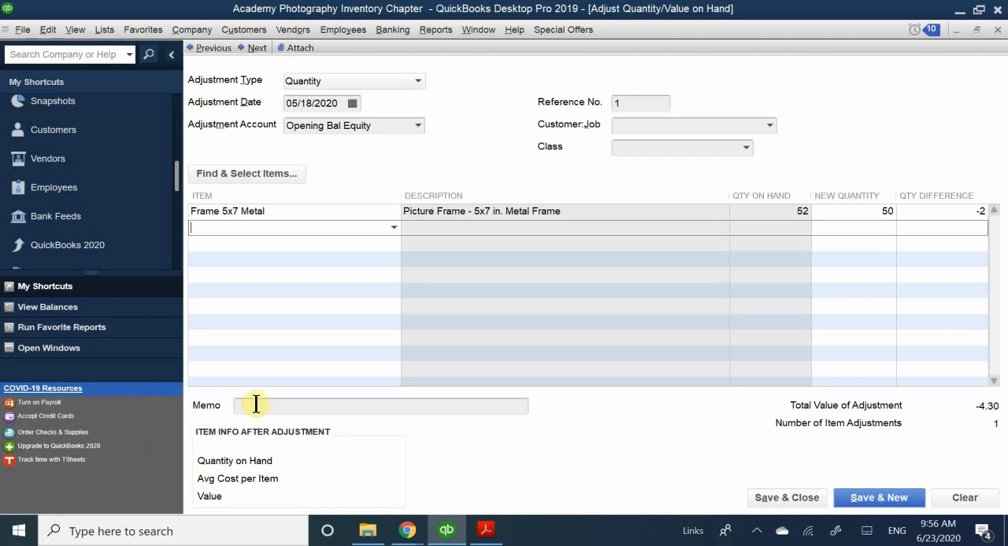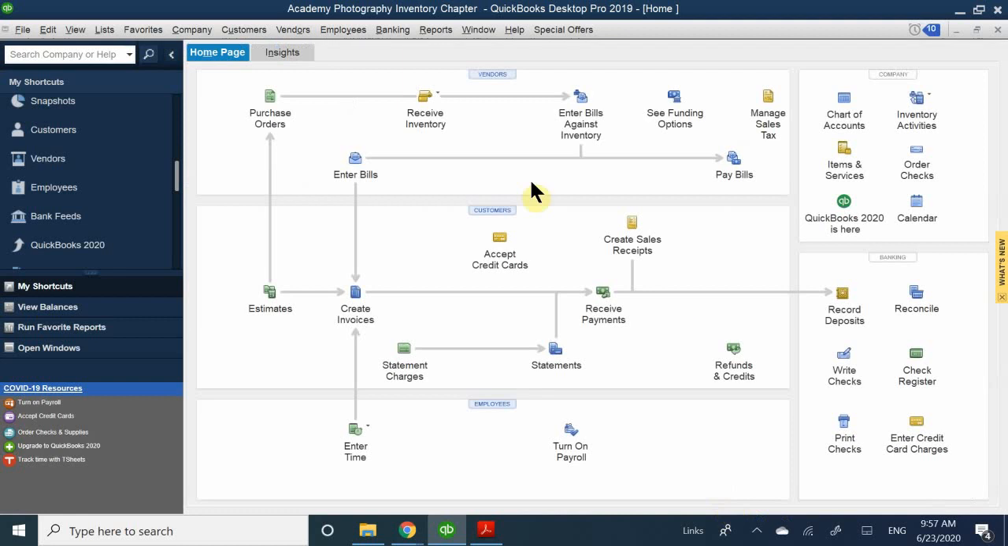Okay, for my memo, I'm going to go ahead and write physical count on hand, and then I'm going to click save and close. And what happens is, once I save it, now my new inventory is going to be 50 items.